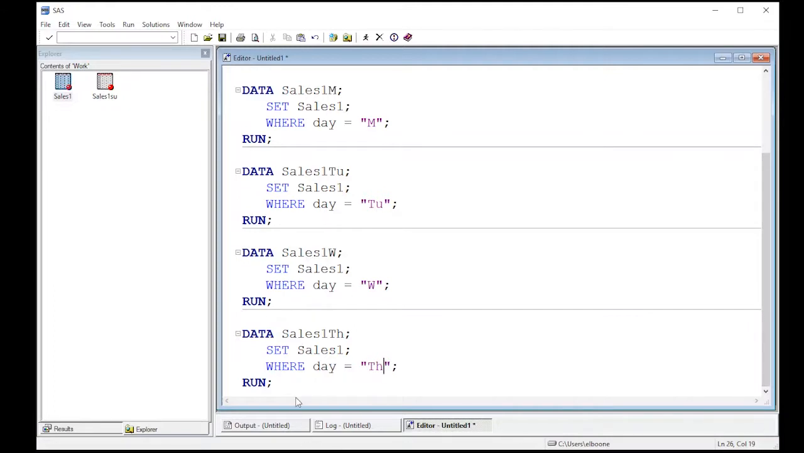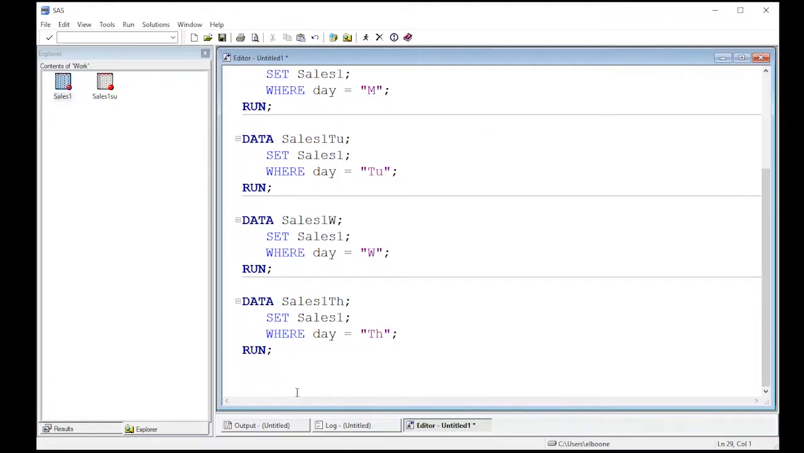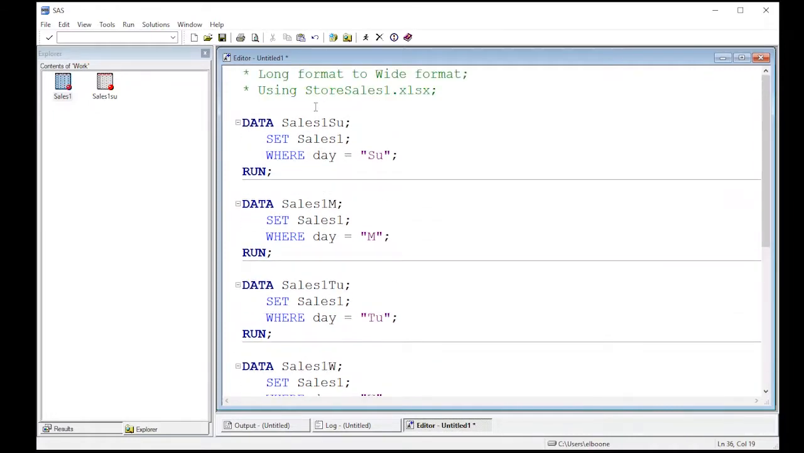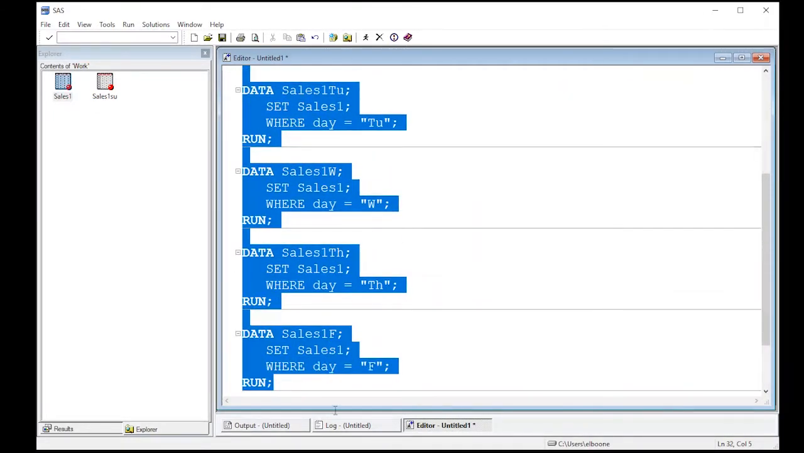And let's see here, I need Friday, so I'm going to paste that in for Friday, and then Saturday I believe was SA, and now I'm going to run this, all of this, and I should get a data set for each day of the week. All right, so now I have these dates here.